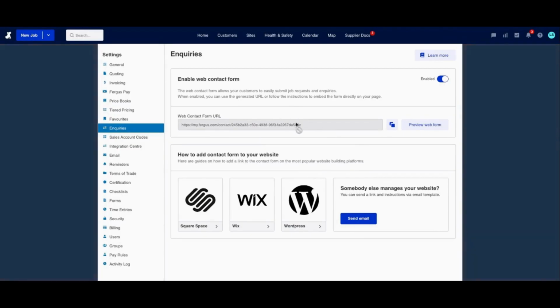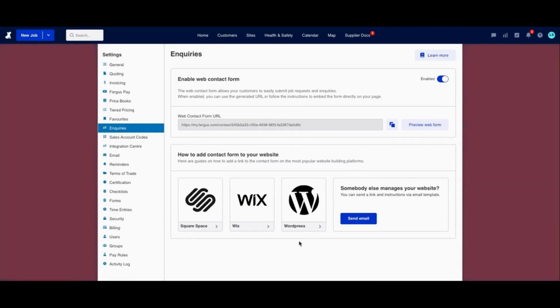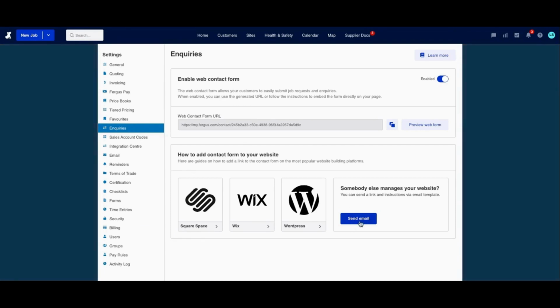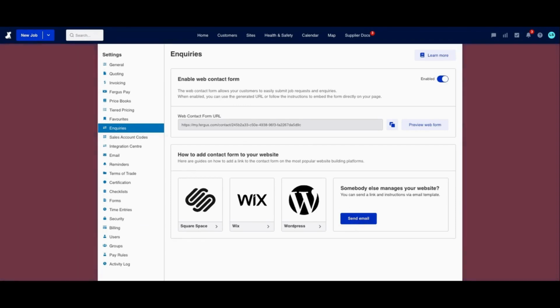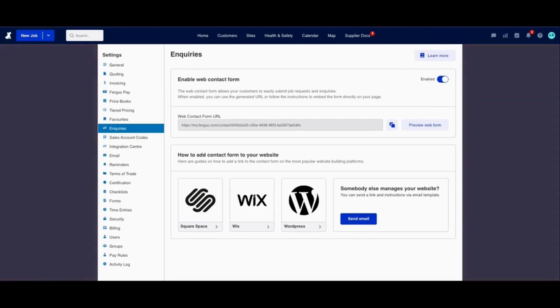You can send this link directly to your customer, or you can add your link to your website. There are a few guides on this page about how to add your link to some of the popular website building platforms. If someone else manages your website, you can click this Send Email button, which will generate a pre-filled email template with your unique link and instructions. Once you've done this, you should be all set up to use Enquiries.